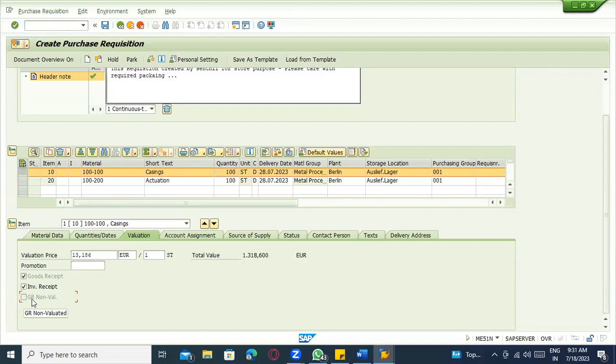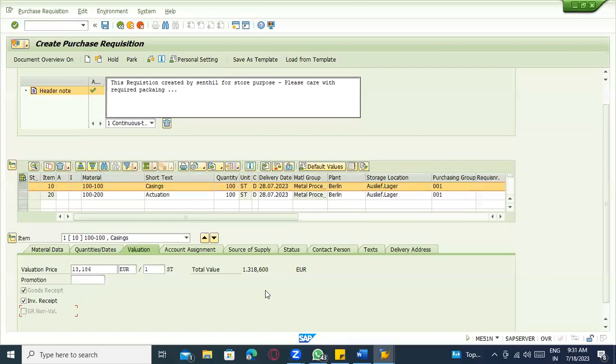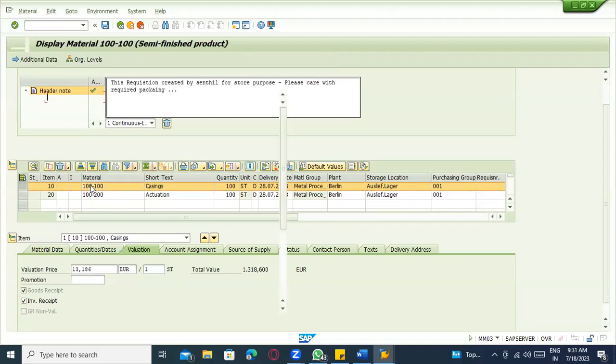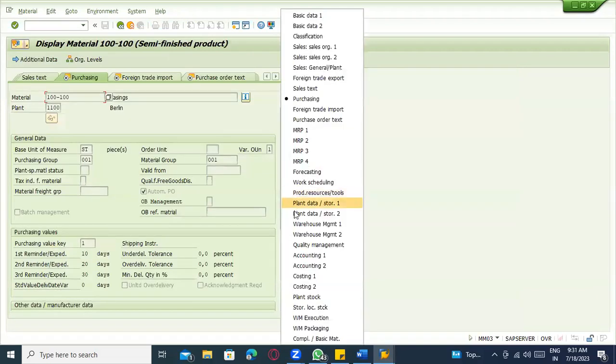Any questions till here? Ravindra, can you go back to where you evaluate the amount? Before that you showed, I can go to the material master record. Just double click on this one. Just go to accounting.